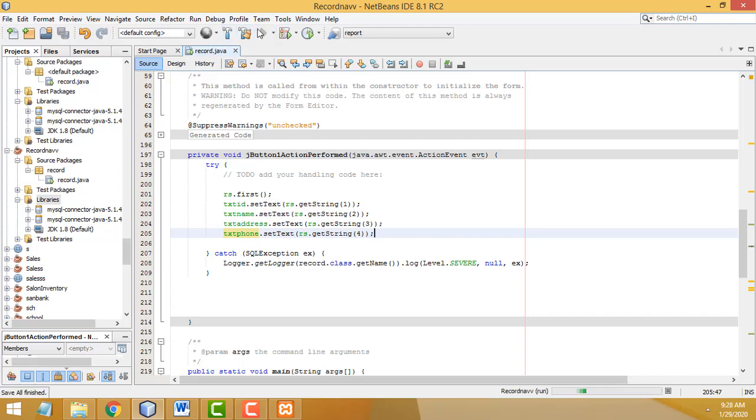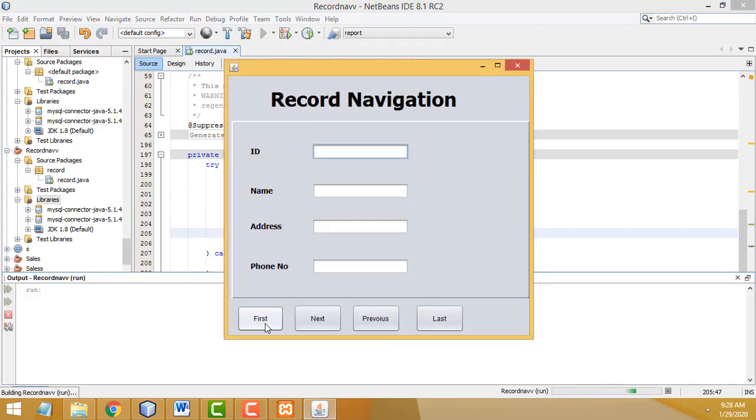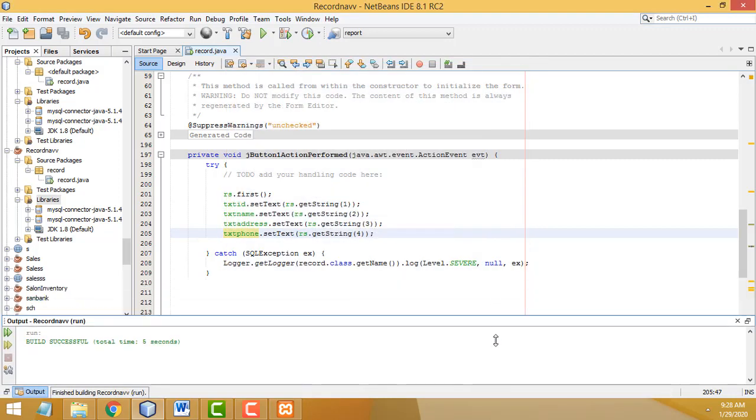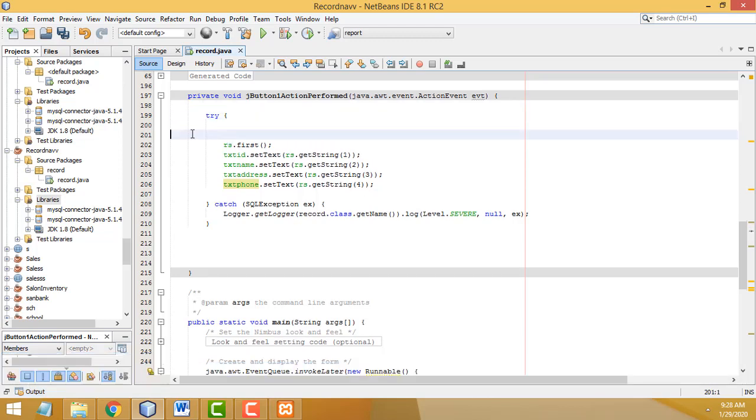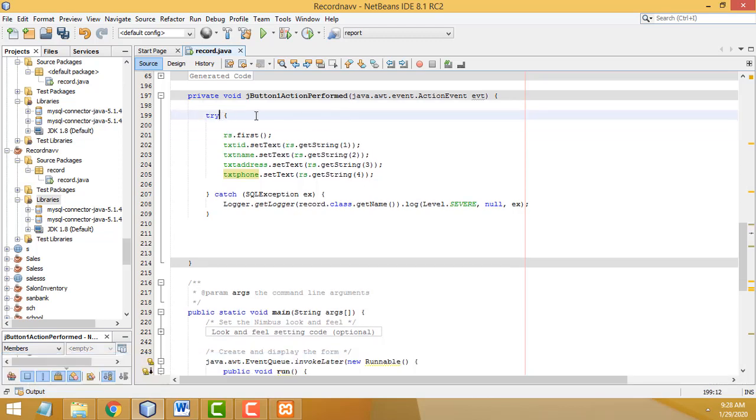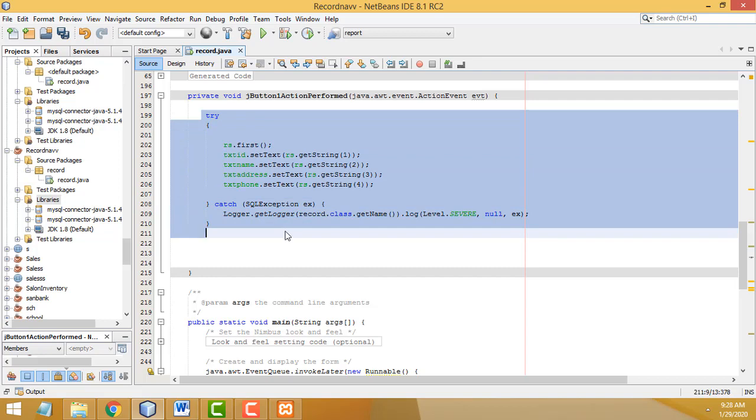Now let's check whether it's working fine or not. Click first, it's working perfectly fine, right? Very fine. Now the same thing I am going to do here. We don't need to write it again and again, same thing, Control C to copy.